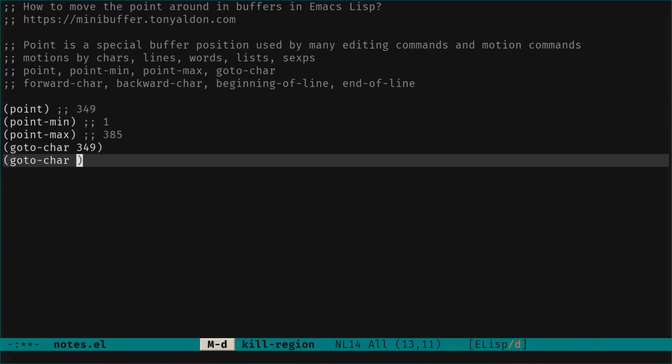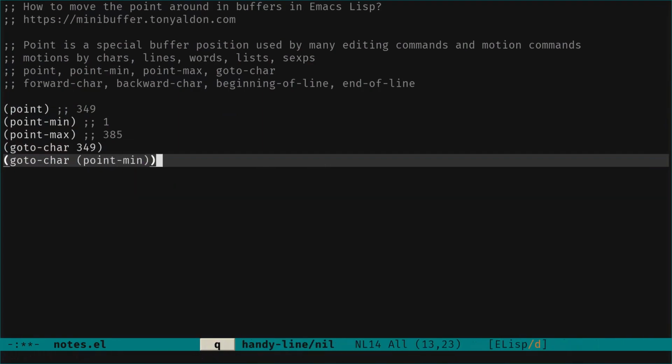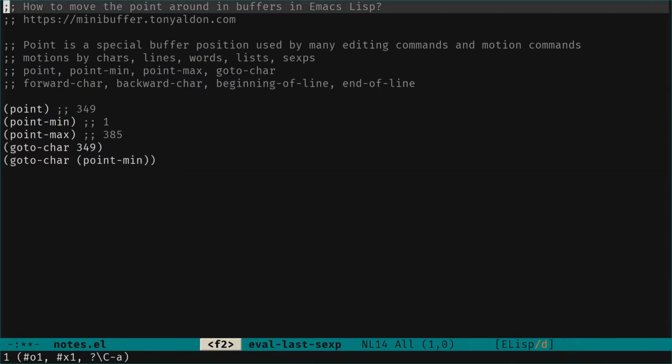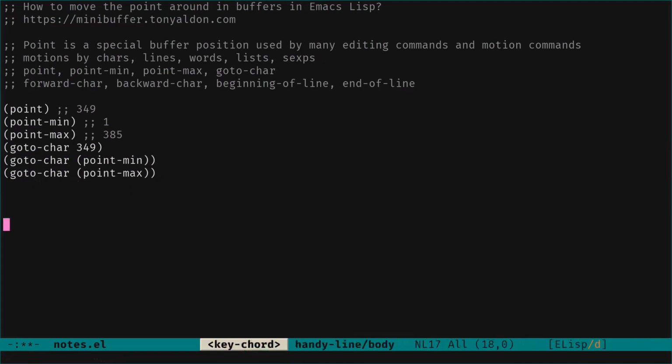Now, if we want to go to the beginning of the buffer, we just have to use the point-min function and pass the result to the goto-char function. We evaluate and we see that we go to the beginning of the buffer. Now let's use point-max instead of point-min. This will jump us to the end of the buffer.